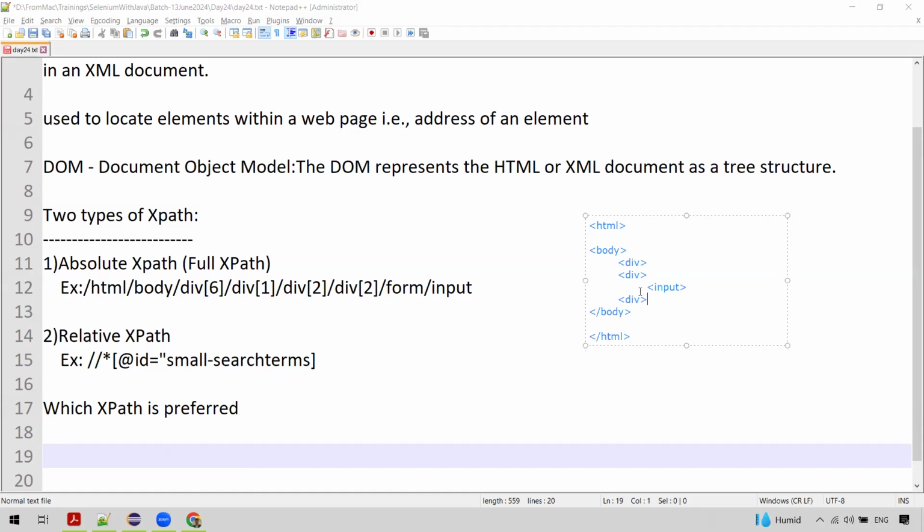Now, if I wanted to locate this element A, where A represents the anchor tag, which is a hyperlink, and I wanted to calculate the address of A using absolute XPath, what do we do? Slash html, slash body, and then there are two div tags, so div[2], then div[3], and then a, right? This is how we calculate the address.